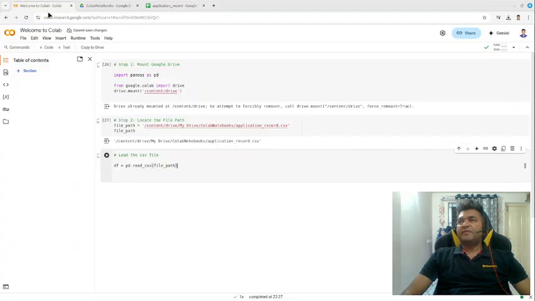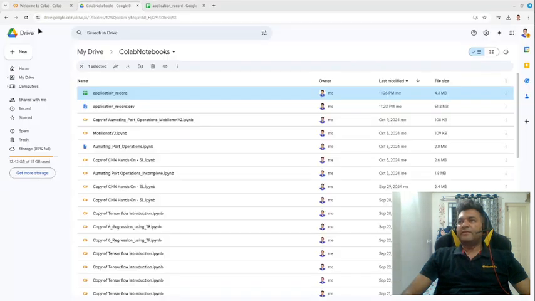So where is this CSV file? In this Google Drive, which I have linked to my programming environment. I have put the file here, application_record.csv. This file I have opened here. This is the same file, and we will open the same file in the programming. I have put it in My Drive, in Colab Notebooks. Inside Colab Notebooks, there is a small file, application_record.csv.